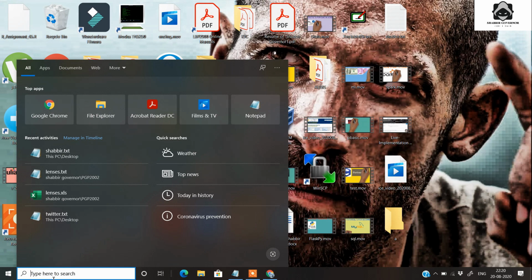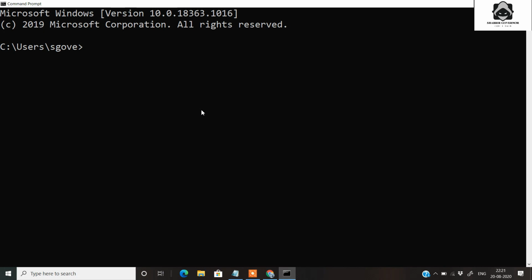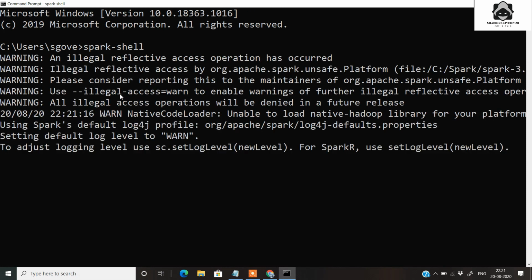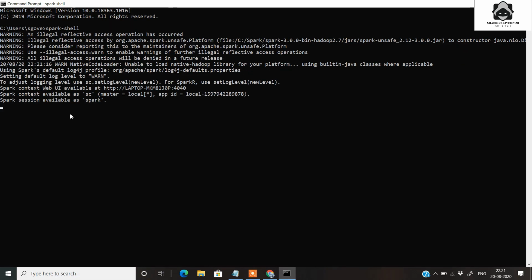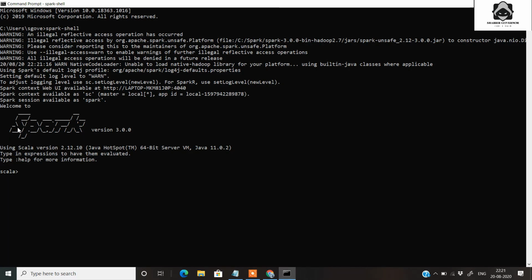So we'll open the command prompt to check whether Spark has been successfully installed or not. Just type spark-shell and click on enter. It will take some time, don't worry. You can see here that we are getting a logo of Spark with the version 3.0.0. That means Spark has been successfully installed. So you can start typing your Spark commands in this Scala shell. We will be seeing this in the upcoming videos.